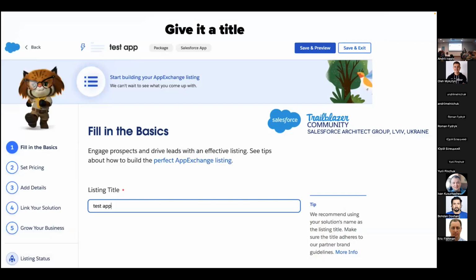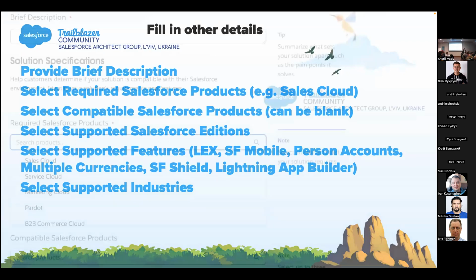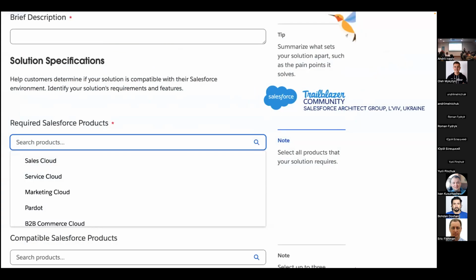What I'm going to show here is that you need to provide a good description. You need to select required Salesforce products like Sales Cloud. You need to select compatible Salesforce clouds, which can be blank. You need to select supported Salesforce editions. You need to select supported features like Lightning Experience, Salesforce Mobile, personal accounts, multiple currencies, Salesforce Shield, Lightning Builder, and you need to select a supported industry. So it looks like this.